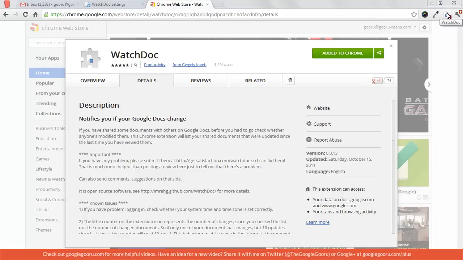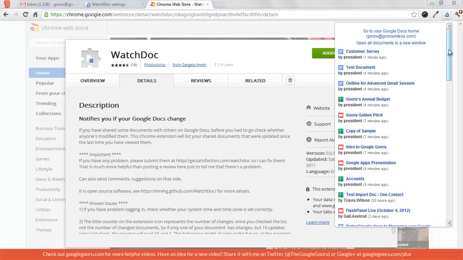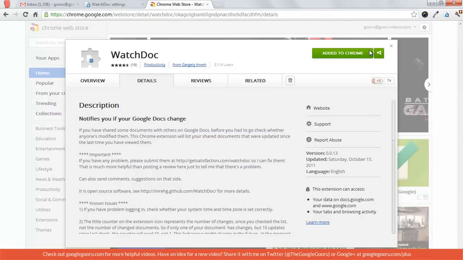So, as you share documents out with people, you probably would like to know when someone is going in and making changes, just so that you can be aware of what's going on with your files. Whenever someone goes in and makes a change to one of your documents, it'll show up here as a notification. So I'll show you how this works here.